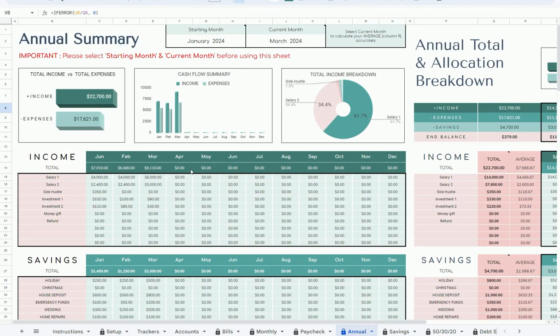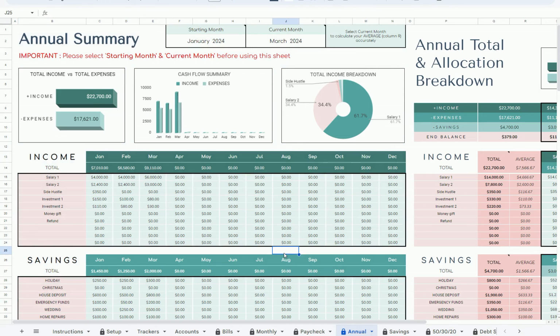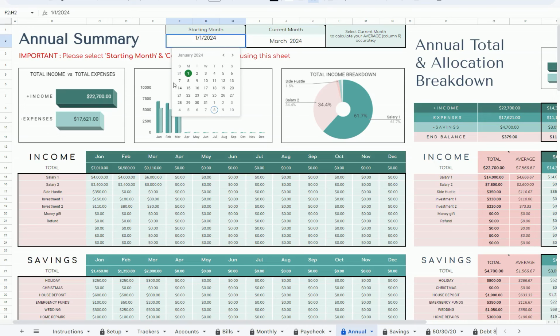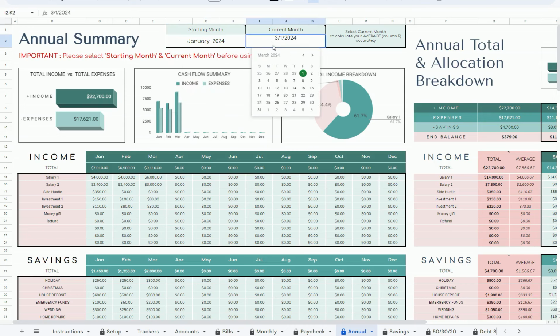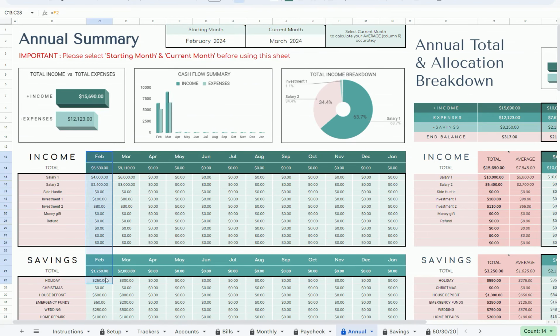Annual dashboard. This sheet is a detailed annual summary of all of your income, savings, and expenses. The tables on the left-hand side here are your joint income, savings, and expenses. Everything in the sheet is automatically populated for you, so you don't have to do anything here other than selecting the starting month and the current month. To do that, please double click on the cell and always select the first of the month. Don't forget to select the current month. You don't have to start in January, you can start at any month. So if I choose February here, all of these tables will start at February.